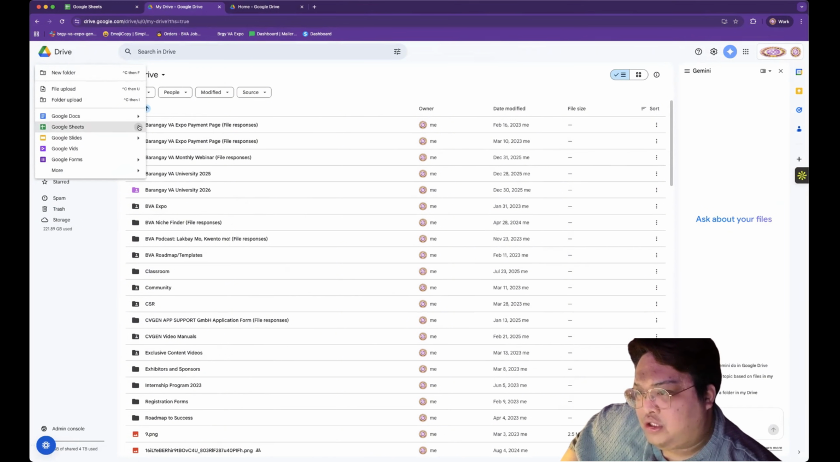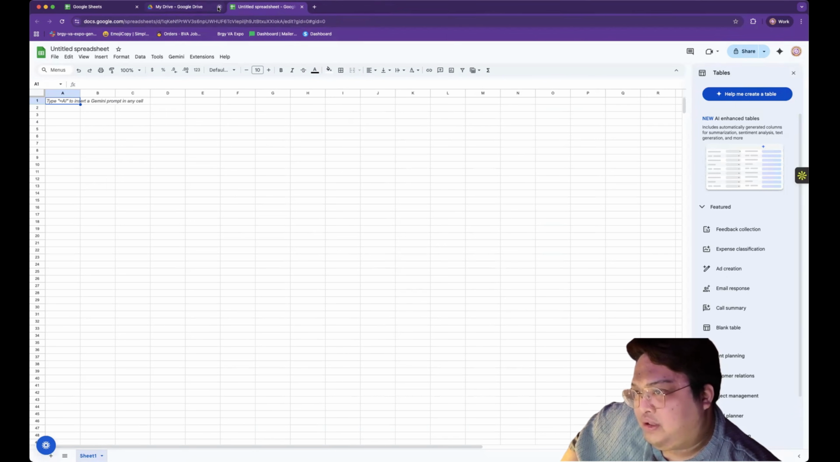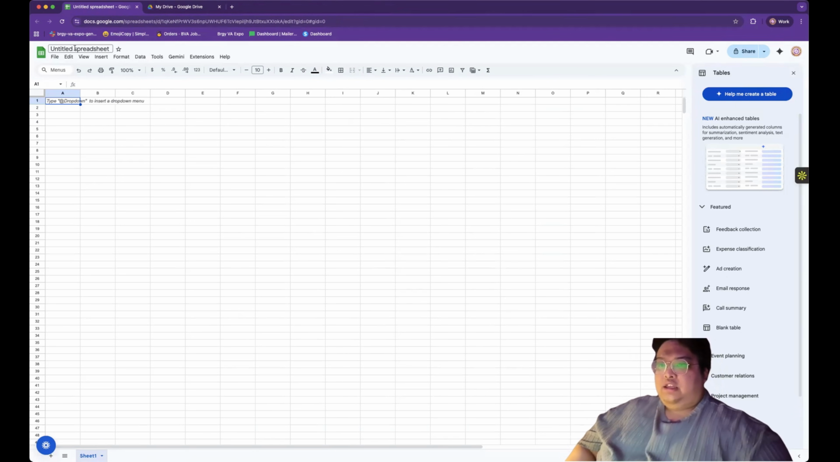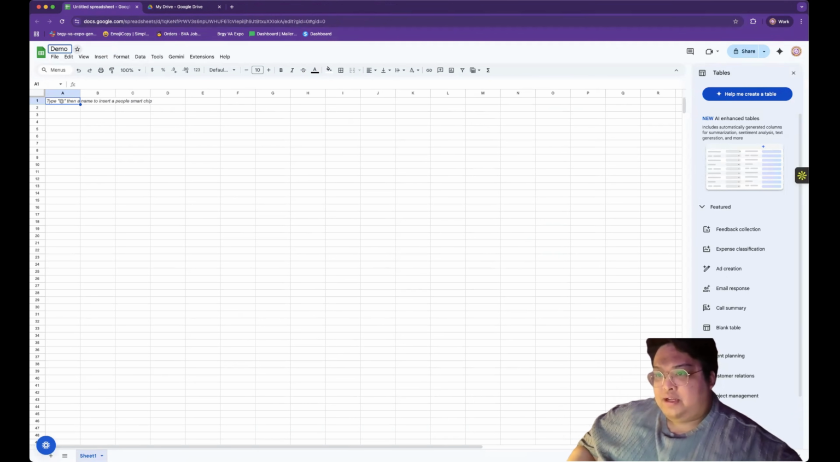Like for example, Google Sheet. You can even click this arrow and choose between blank spreadsheet or a template. But for now, I'm gonna use a blank spreadsheet. So let's go. Let me just delete the other places. There. Now, you can always rename your spreadsheet. Let's rename it as demo spreadsheet.